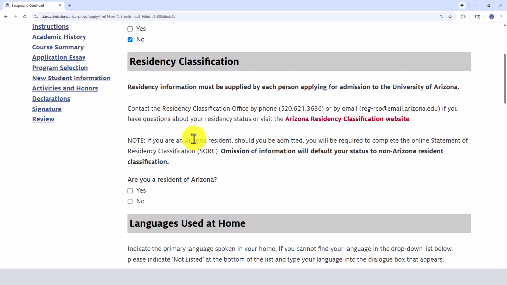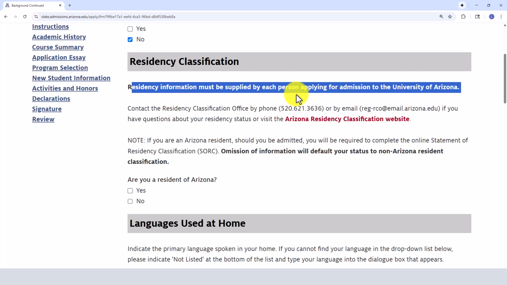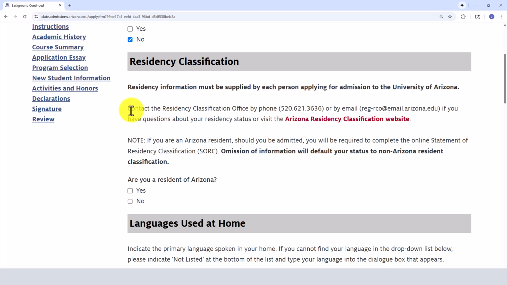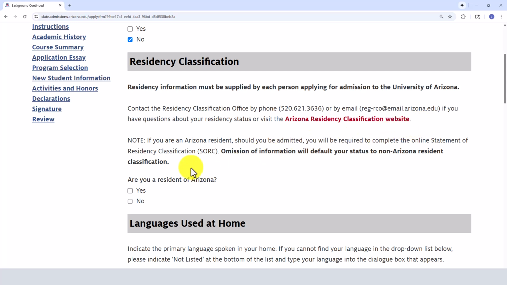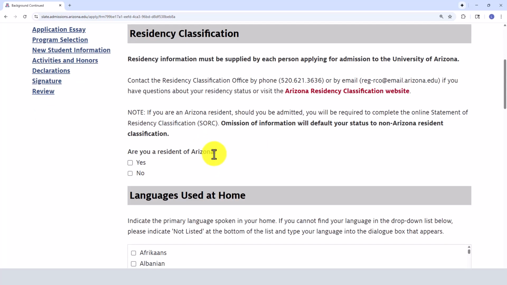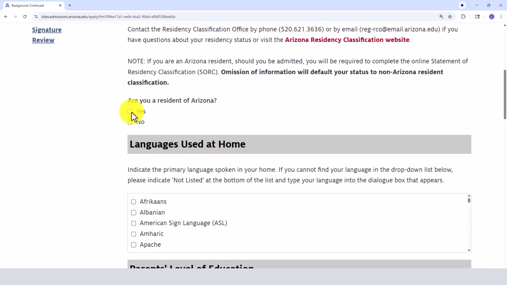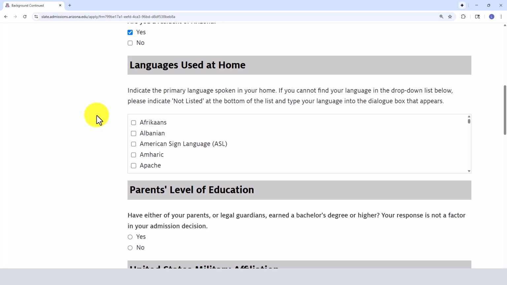On the next section, residency classification. Residency information must be supplied by each person applying for admission to the UofA. And then you're going to see the residency classification. We could make a different video about this. I'm not going to spend too much time on what this is, but you will see that there. If you are an Arizona resident, should you be admitted, you will be required to complete the online statement of residency classification. And in my case, I'm just going to say yes. Are you a resident of Arizona? Yes. Languages used at home. In my case, we speak Spanish and English at home.